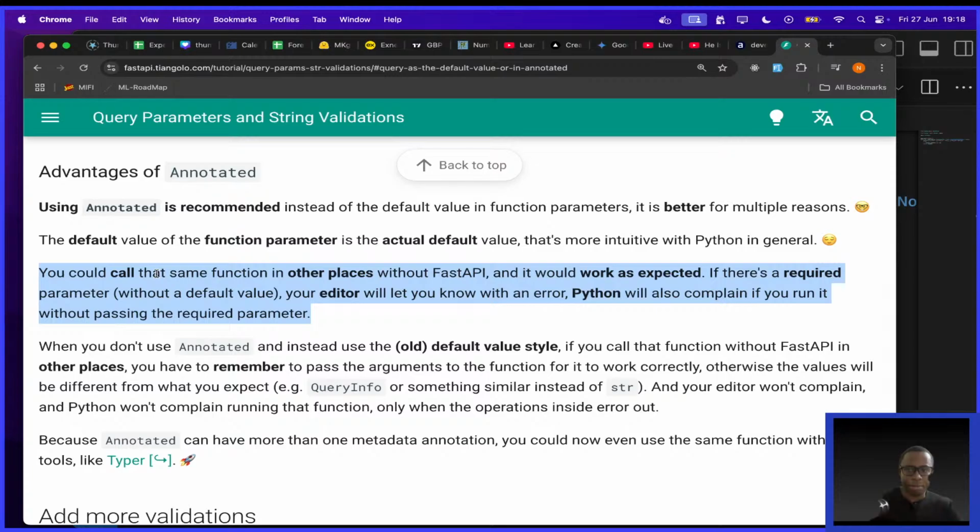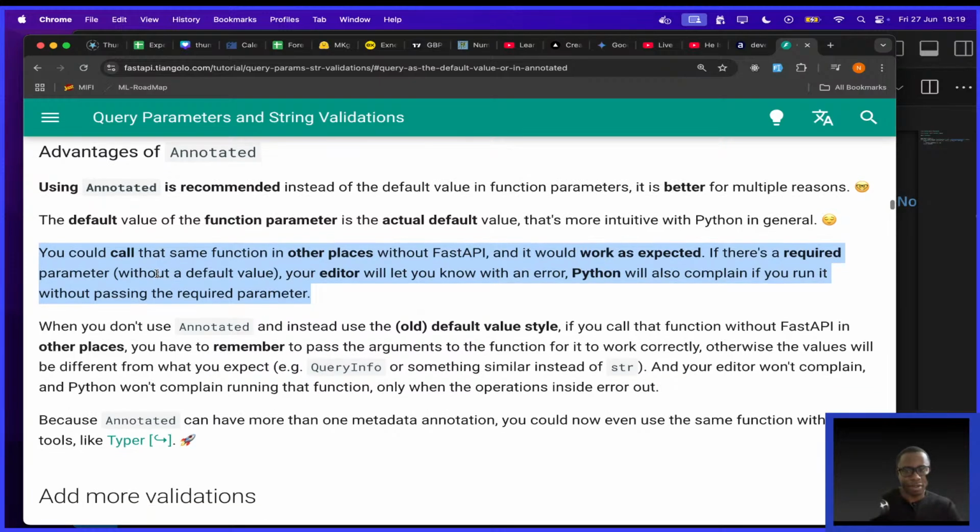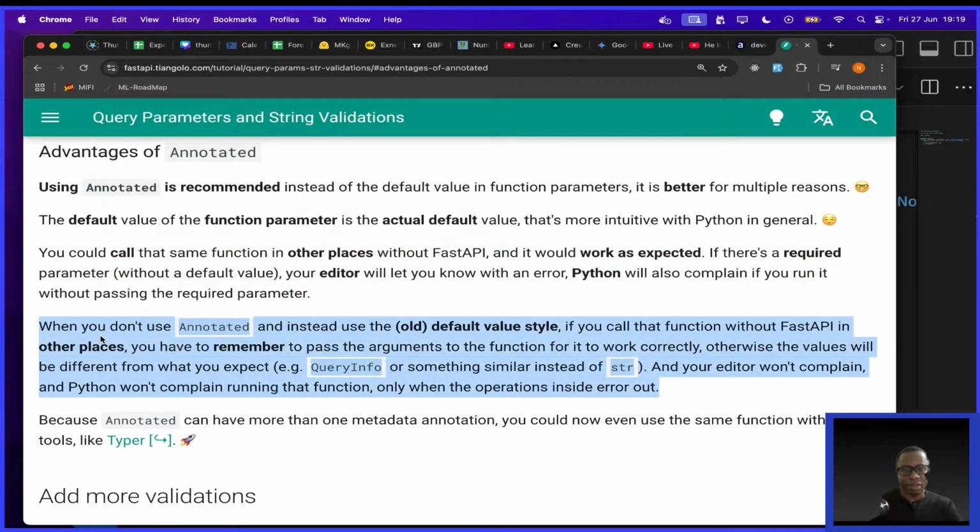If there is a required parameter without a default value, your editor will let you know with an error. Python will also complain if you run it without passing the required parameter. When you don't use Annotated and use the old default style, if you call that function without FastAPI in other places, you have to remember to pass the arguments to the function for it to work correctly. Otherwise, the values will be different from what you expect. For example, Query info or something similar instead of str, and your editor won't complain and Python won't complain running that function, only when the operations inside error out. So ideally, what they're trying to say is: use Annotated.